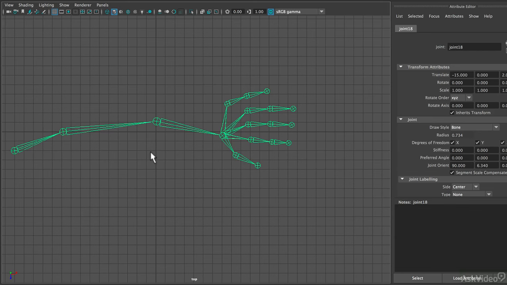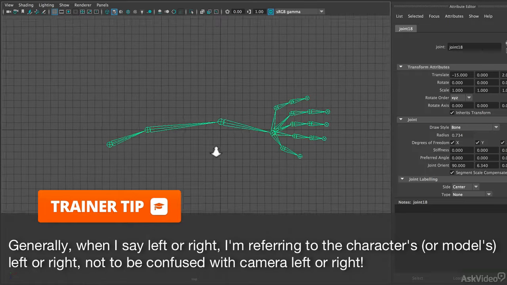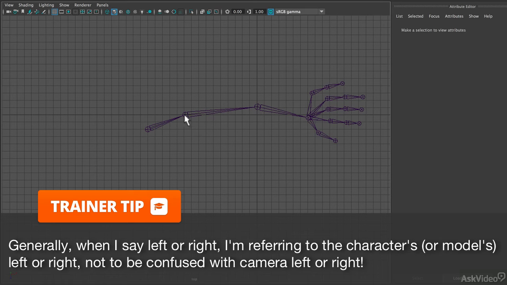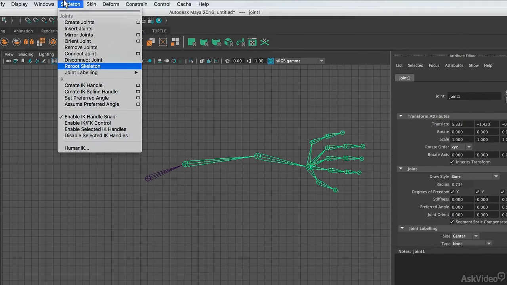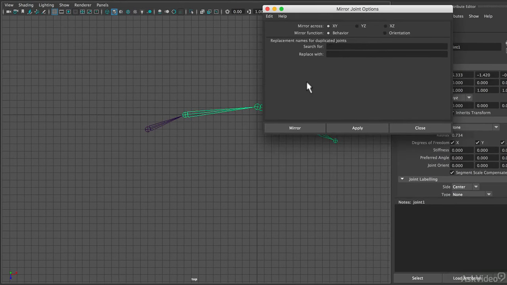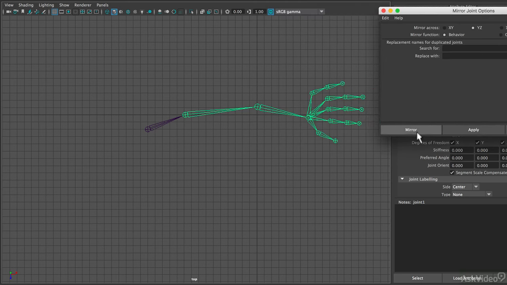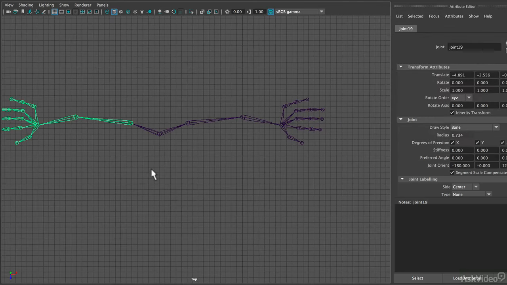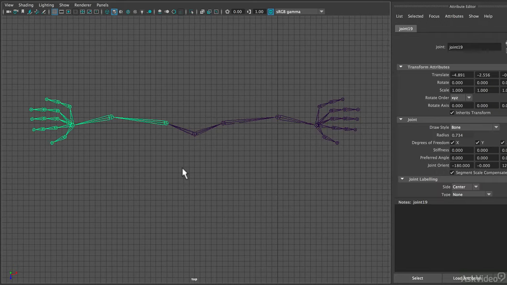Now, if this is the left arm, do we have to go through the whole process again for the right? Well, luckily, no. Just select the root again, actually the shoulder. Then under the skeleton menu, select Mirror Joints, Options. We want to mirror across the YZ plane, so I'll select that and hit mirror. As if by magic, the entire arm is mirrored to the right. So now we've got the basics down, let's apply that to creating a skeleton for Frank.